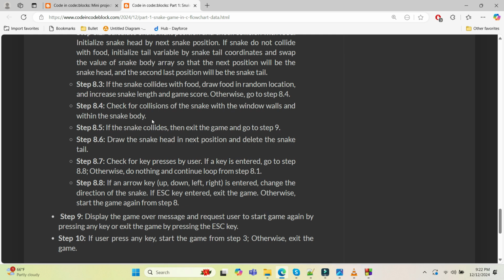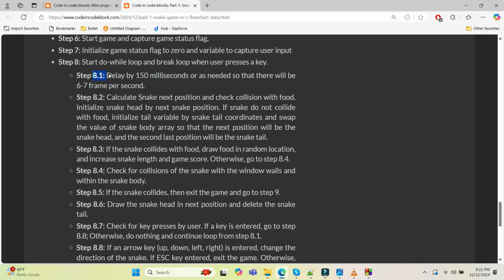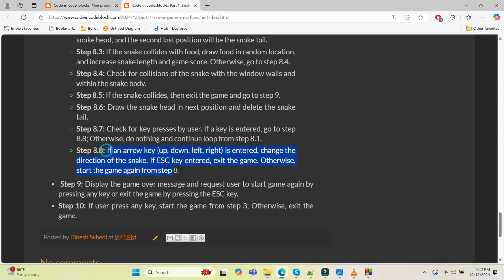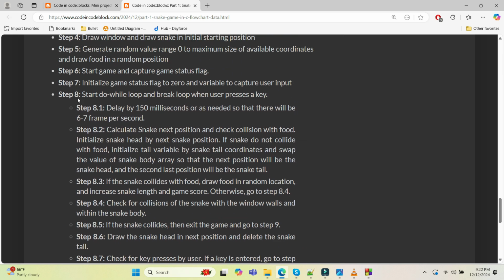In step 8.4, check for collision of the snake with the window walls and with the snake body. In step 8.5, if the snake collides, then exit the game and go to step 9. In step 8.6, draw the snake head in the next position and delete the snake tail. In step 8.7, check for key press by the user. If a key is entered, go to step 8.1, otherwise do nothing and continue the loop from step 8.1. In step 8.8, if an arrow key up, down, left, or right is entered, then change the snake direction. If the escape key is entered, exit the game, otherwise start the game again from step 8.